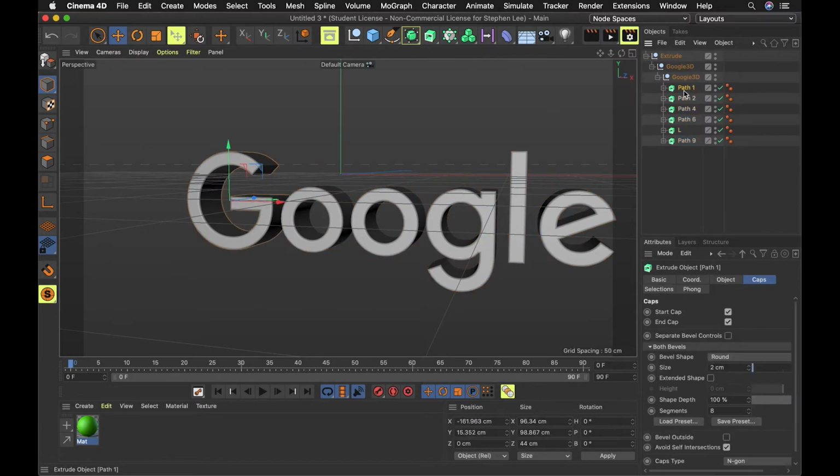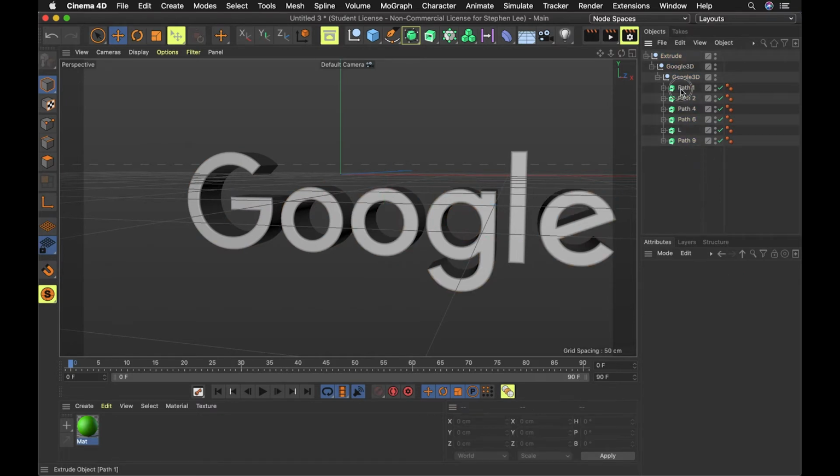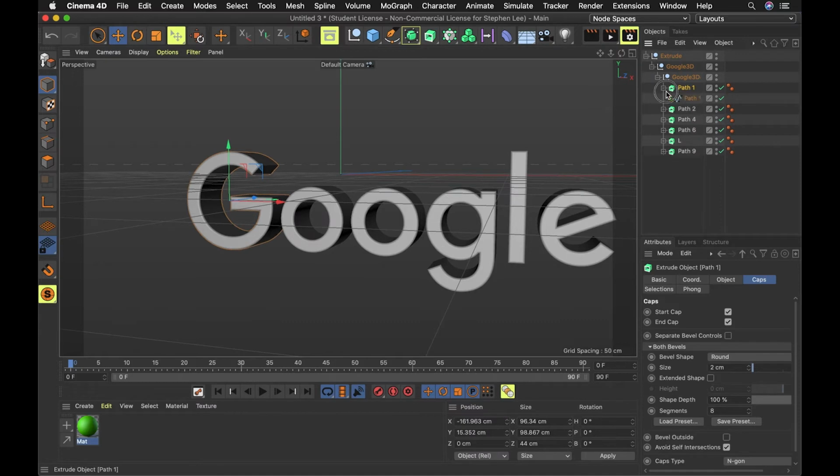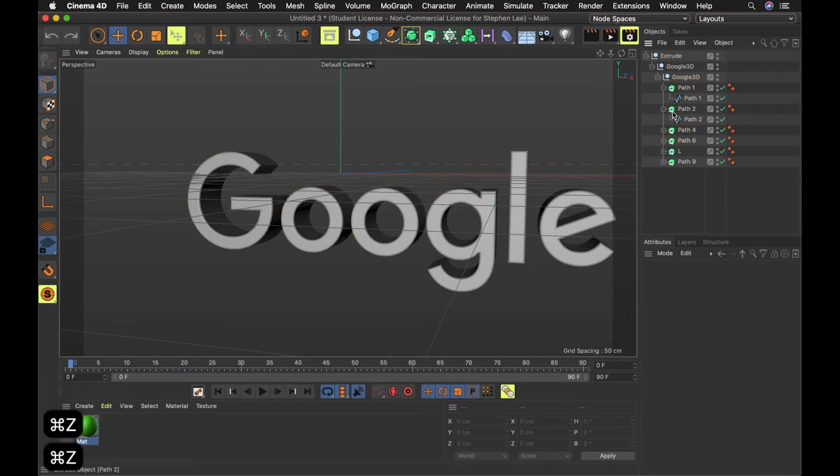So it's G-O-O-G-L-E. One thing that happens is now that if I want to make any changes to these, I've got to change them all individually. So sometimes it's helpful. I'm going to actually undo what I just did.